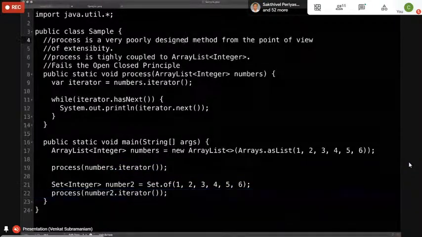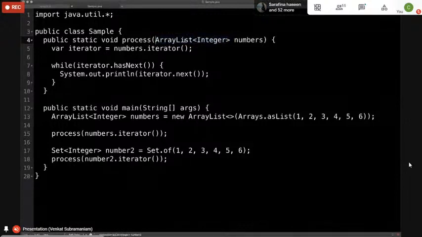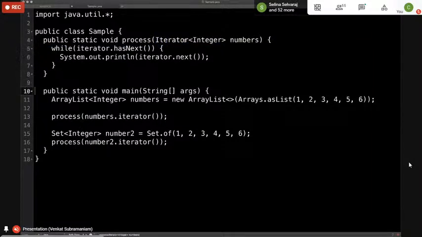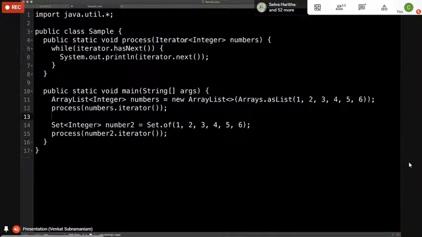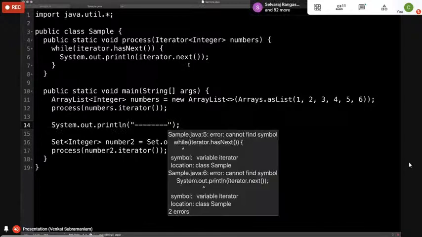However, what does the process function then do? The process function says, I am not going to take an array list. I'm not even going to take a list. I'm going to simply take an iterator right there. So now, when we go back and run the code, look at the beauty of this approach.